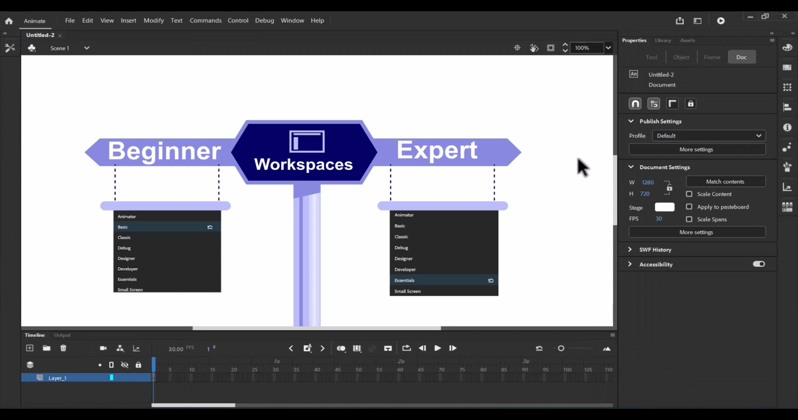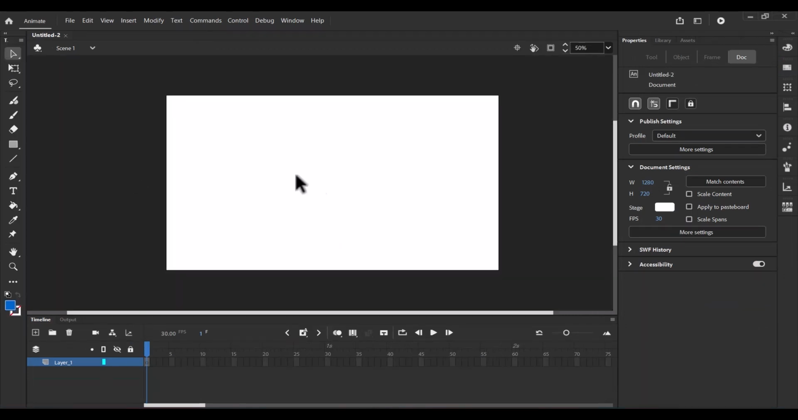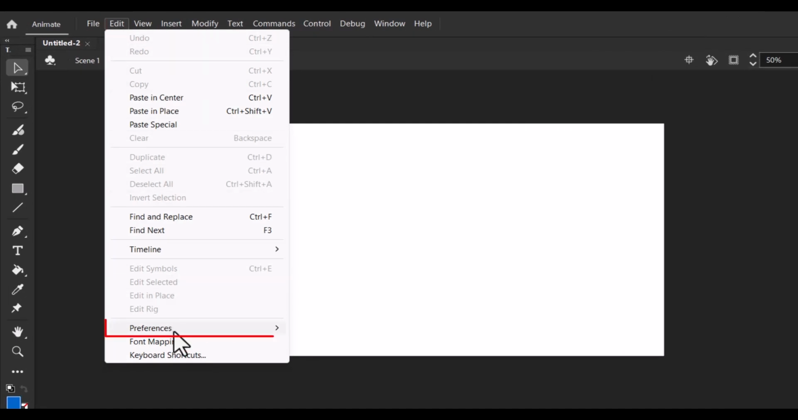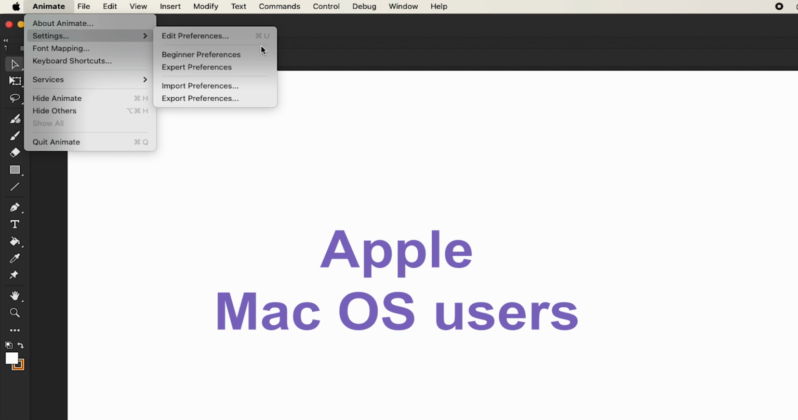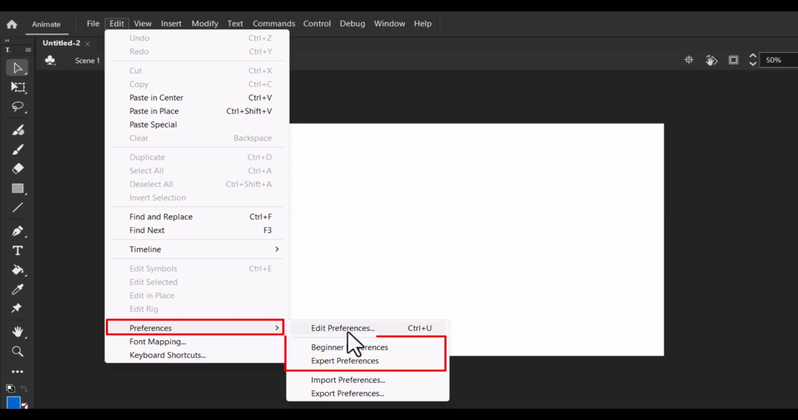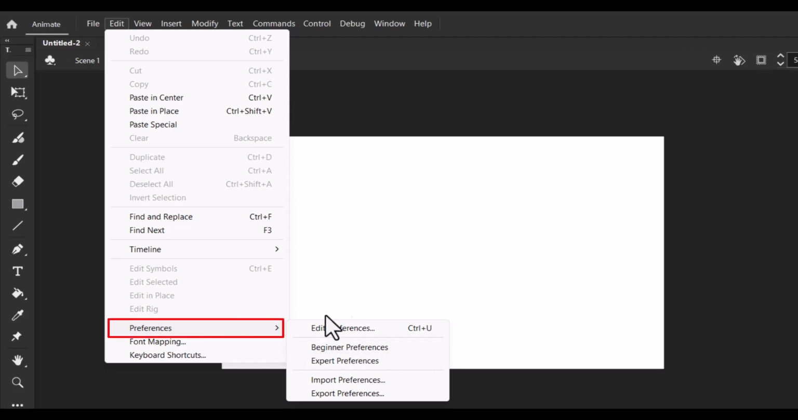But don't worry, if you didn't make that decision while installing the application, you can always change your preference anytime. To switch between the beginner and expert workspace on Windows, go to Edit, then Preferences. For Mac users, go to the Application menu, select Animate, and then Preferences. In the Preferences dialog, you will find the option to choose your workspace. Here, you can make your selection from the submenu. It's as simple as that.